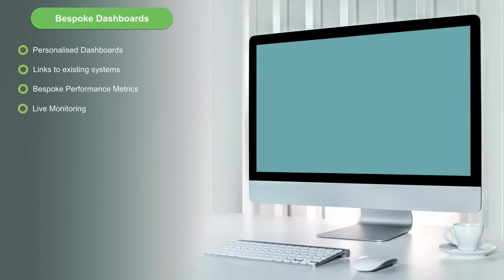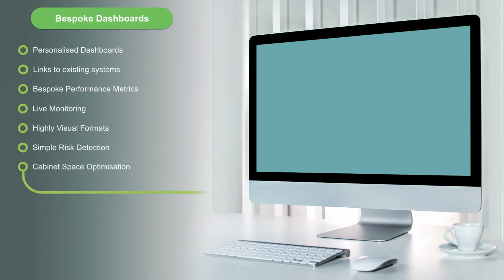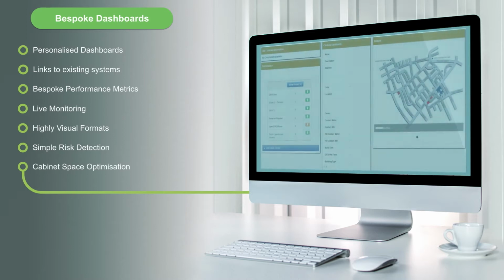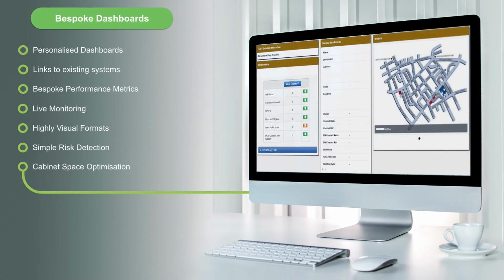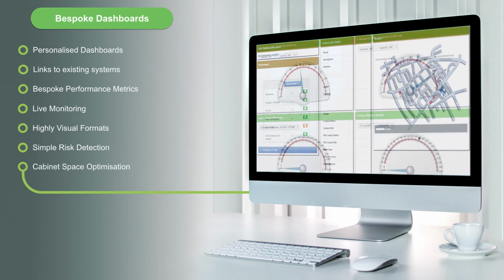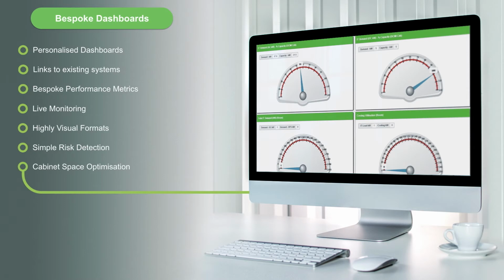The advanced reporting dashboard provides full visibility of all buildings, systems and assets, customised to show the performance metrics most critical to your business. Examples of metrics which can be used are condition manager alarms, rack space utilisation, rack power utilisation, and risk mitigation. These performance metrics are displayed in highly visual formats, allowing users to quickly identify any problem areas so that corrective action can be taken.